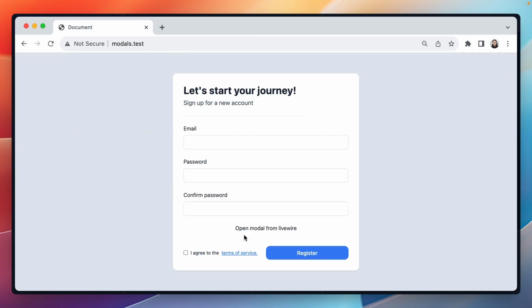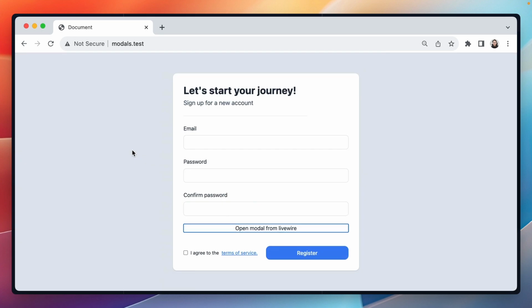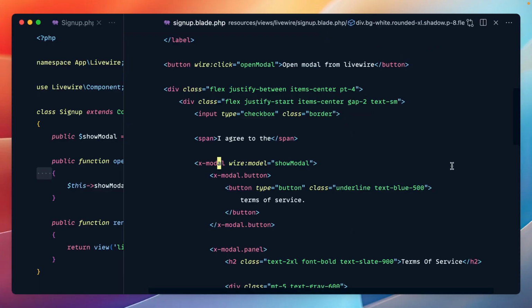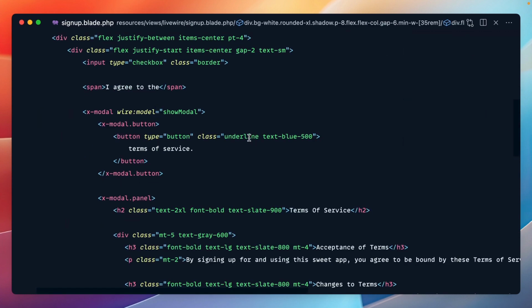Now we have just a normal Livewire wire:click. So open modal from Livewire, and now it works. Hit escape, and we're good to go. So yeah, we have a nice modal component now. We can wire:model to it and interact with Livewire, do whatever we want. Use it anywhere in our application, and it's going to work beautifully.